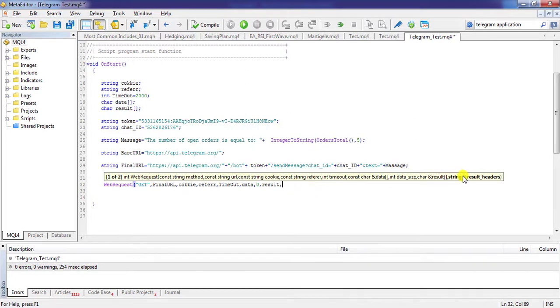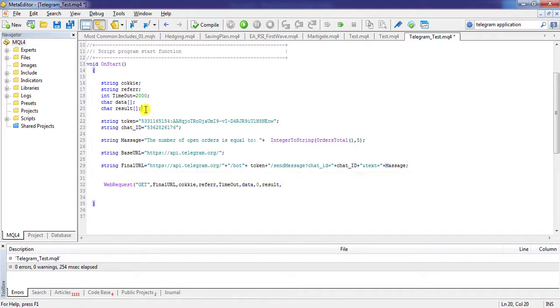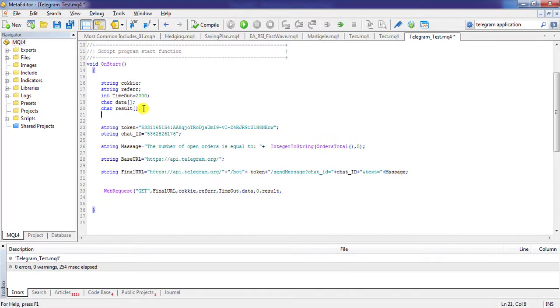Then string result header. We need to define a header. String header, and copy and paste it here. I compile it to see whether we have any error or not. No, we don't have any error.